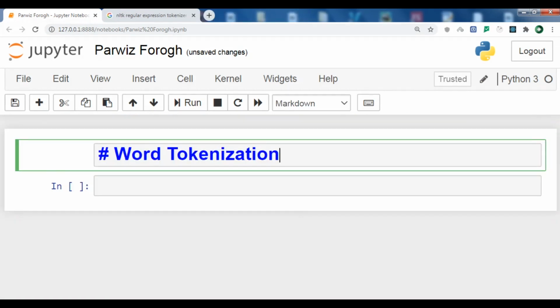Okay guys, now let's create our word tokenization example. We can do word tokenization using the word_tokenize function. The word_tokenize function uses an instance of NLTK called the Treebank word tokenizer. There are different ways that you can do tokenization on words. For example, we have word_tokenize, we have RegexpTokenizer. You can even use the split method of Python itself for tokenizing.